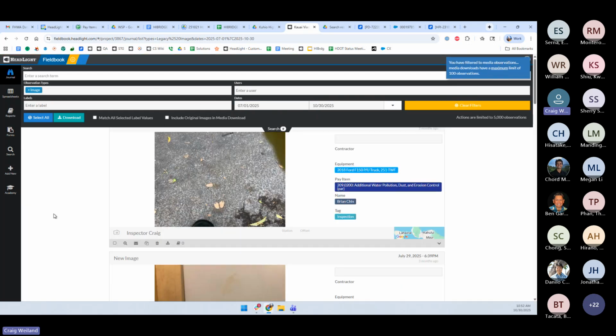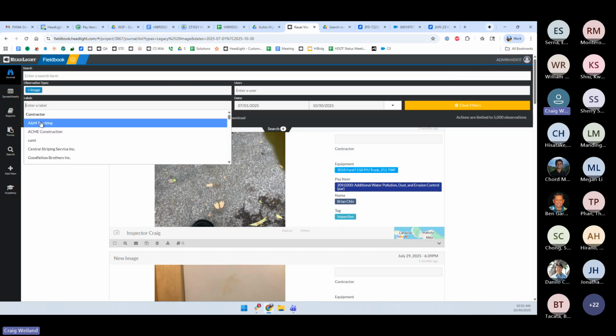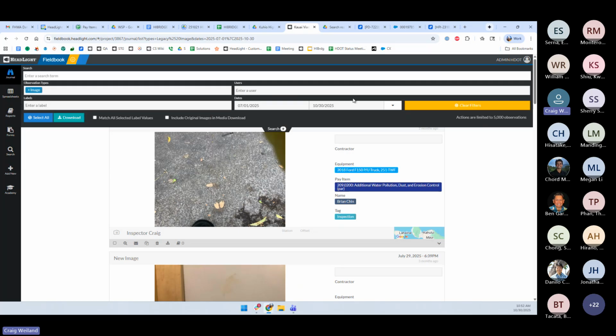You can filter for any subset. So I could look for maybe just the ones from certain inspectors, or I could filter for every image related to a certain contractor. Whatever filter you set, as long as you're filtering for just images, if you hit this download button, it will export those as a zip file. I'll show you that here.